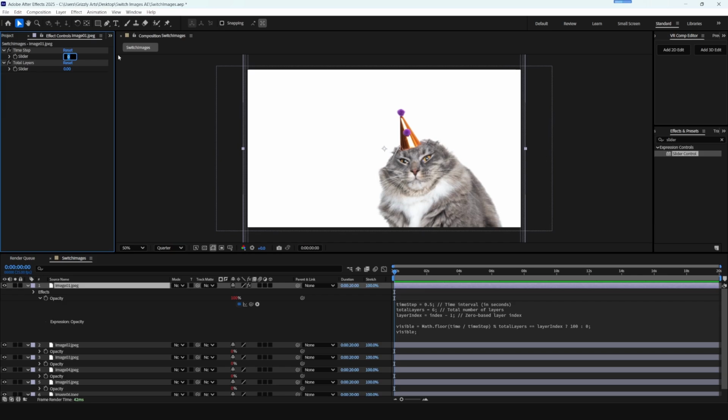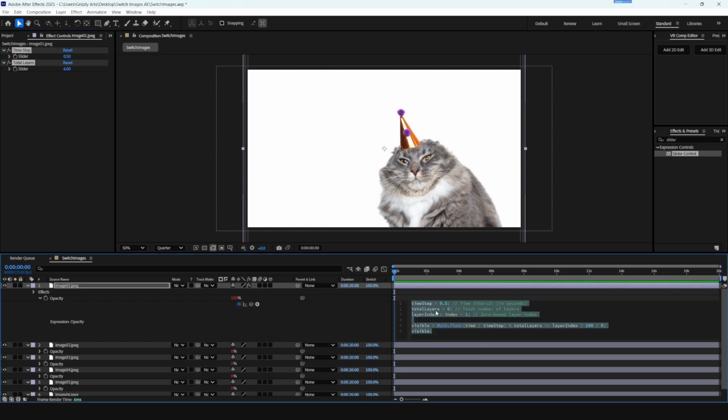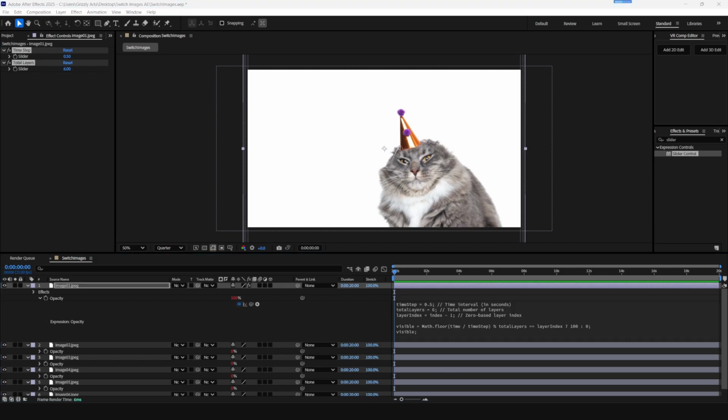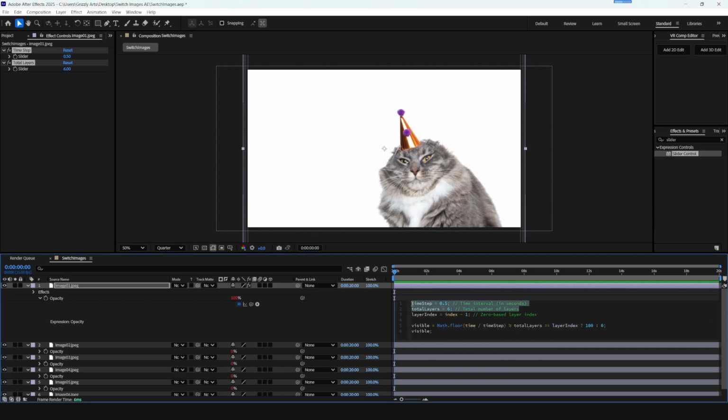And now let's give the same value that we have given in the expression for timeStep and the total number of layers. So the timeStep would be 0.5 and total number of layers is 6. And now what we have to do is we need to connect these sliders to the value within the expression. So in order to link the sliders, we need to replace the first 2 lines in the expression. I have shared this expression as well in the description below.